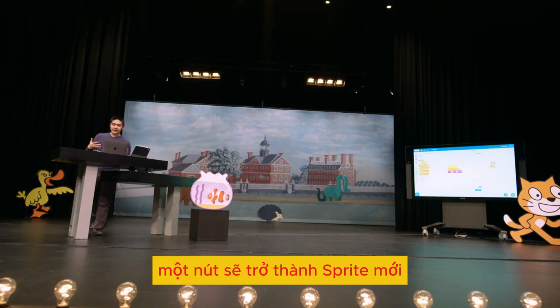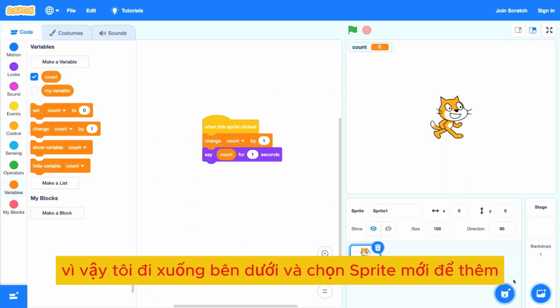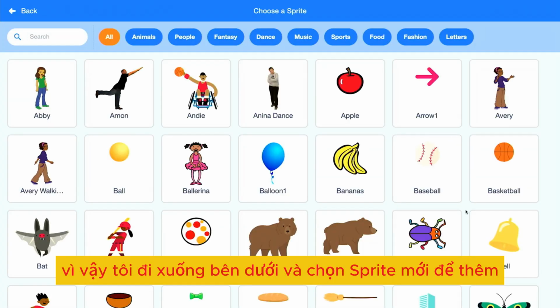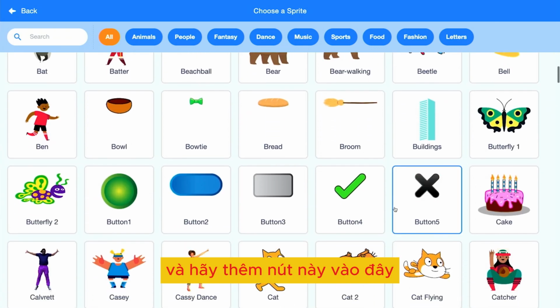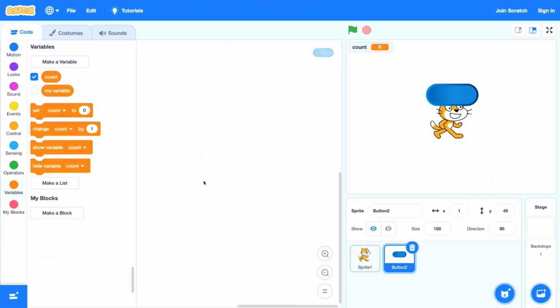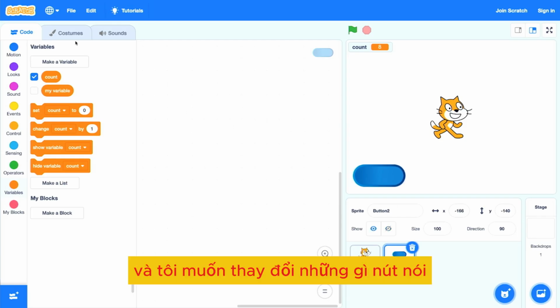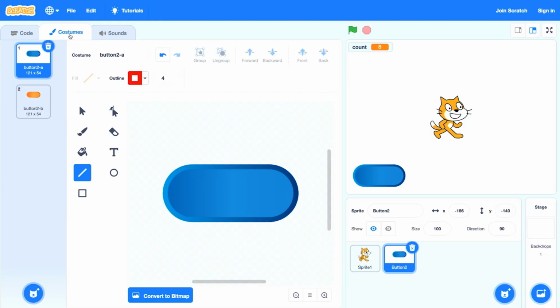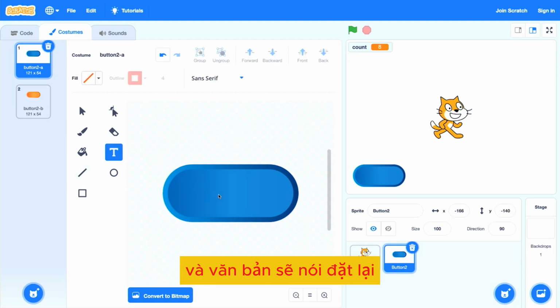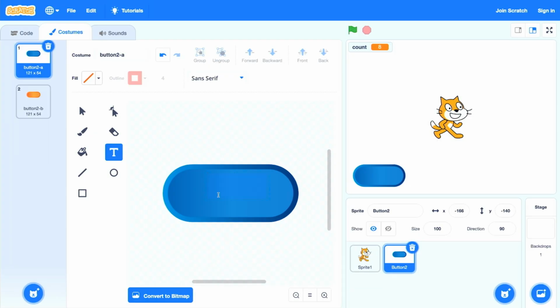Well, a button is going to be a new sprite. So I'll go down below and choose a new sprite to add. And let's add this button here. I'll drag it to the corner. And I want to change what the button says. So we'll go into costumes, and let's add some text. And the text is going to say reset.